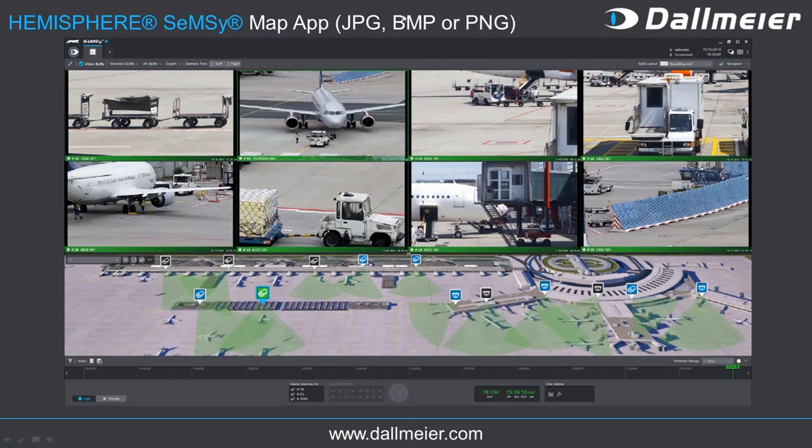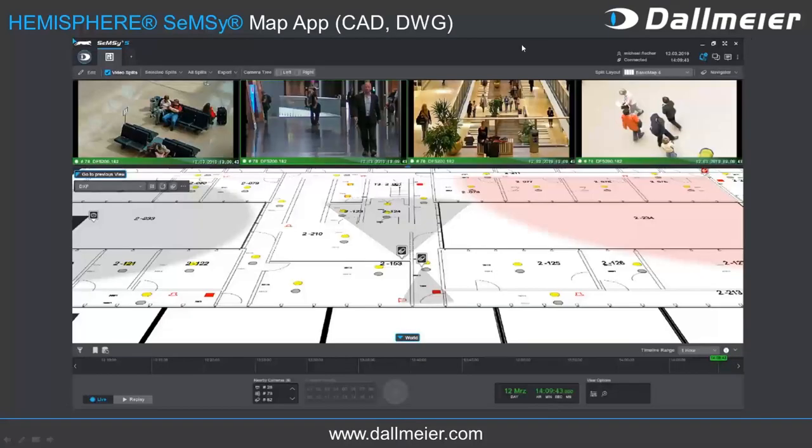So very, very easy. If you have a little bit more complicated map or more cameras, for example, like in a casino, we can also have AutoCAD. So CAD or DWG files can be imported. Again, very similar to the SeMSy 3 way of doing things. And here you can again have a layer with your camera numbers on, and that layer automatically gets imported and your camera icons are automatically placed on the map where the number is.